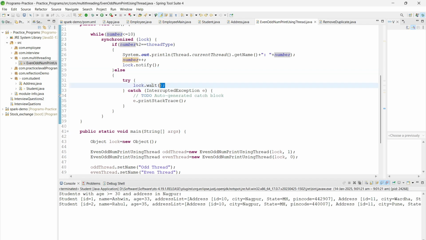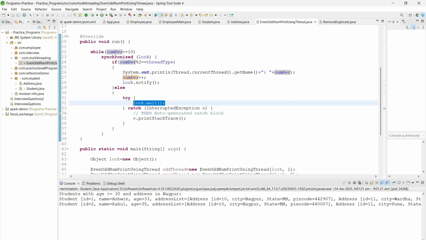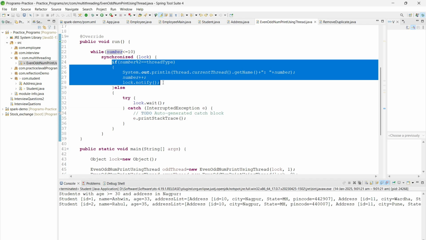and the even thread, which is in the lock.wait condition, will get that lock and go to the while loop again. This time the number will be 2, and it will check the condition: number 2 divided by 2 has remainder 0. So this time the thread type 0 is for the even thread, so it will go through the even thread and print. So this goes one by one, simultaneously by two threads, and prints all the outputs.